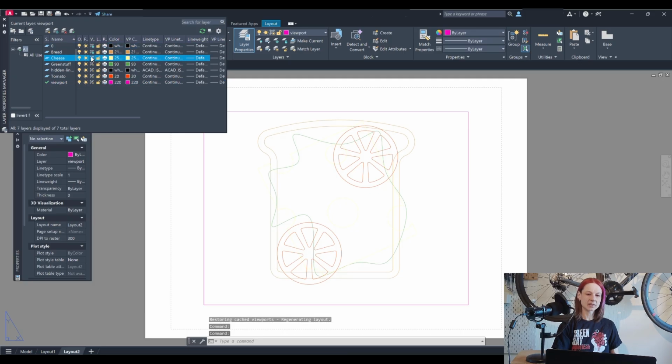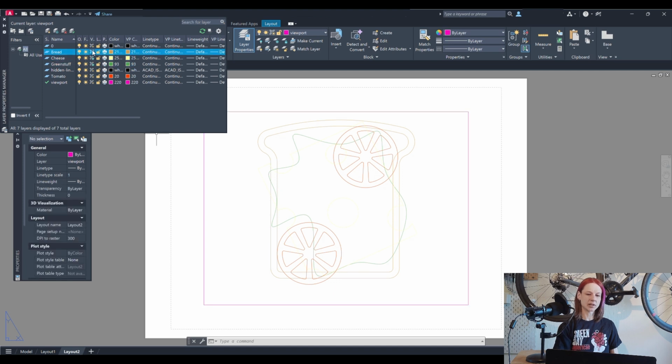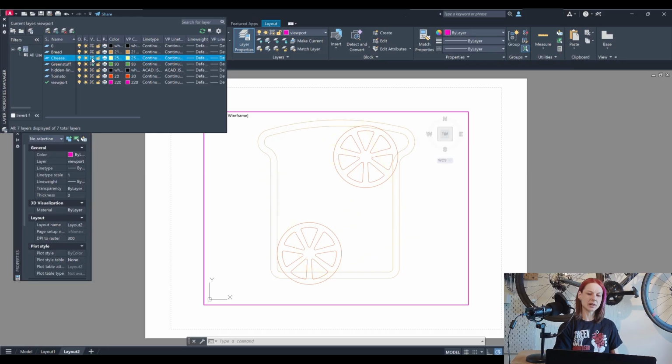Now, if I start changing things, nothing happens. And if I just select the viewport itself and I change things, nothing happens. I have to double click inside the viewport, and then you can see that I can toggle the visibility on and off.